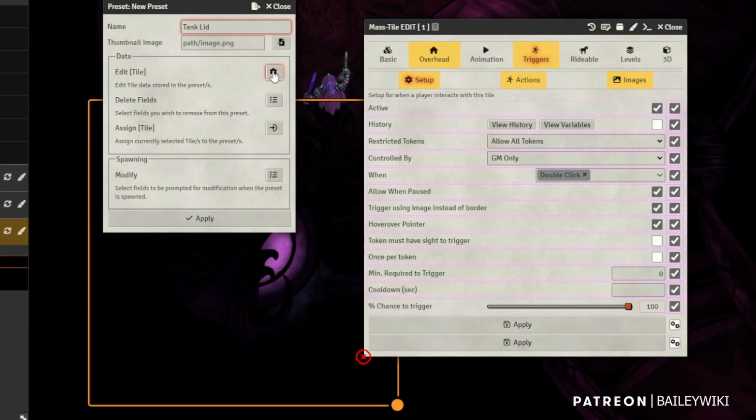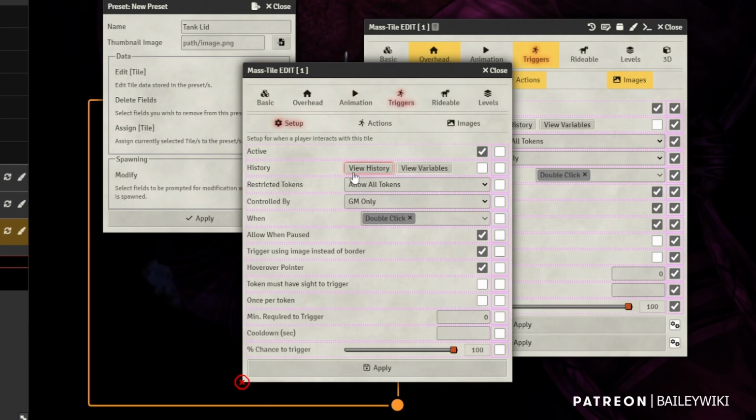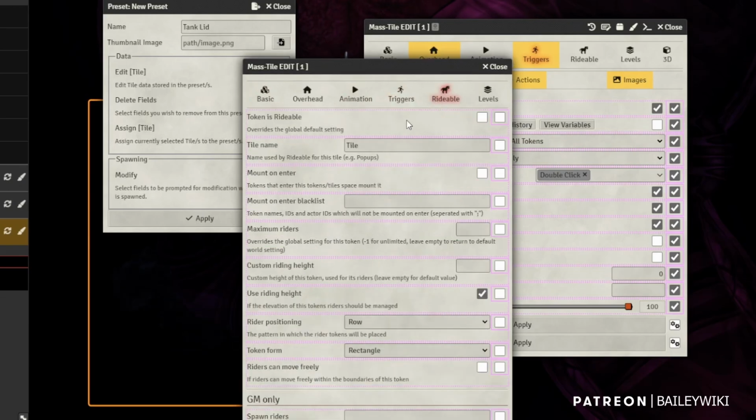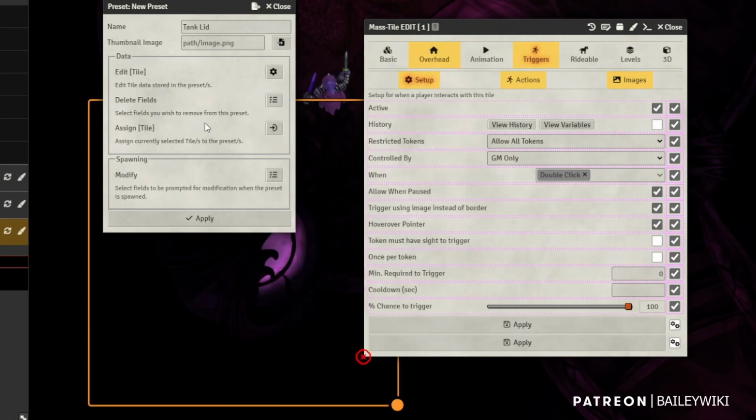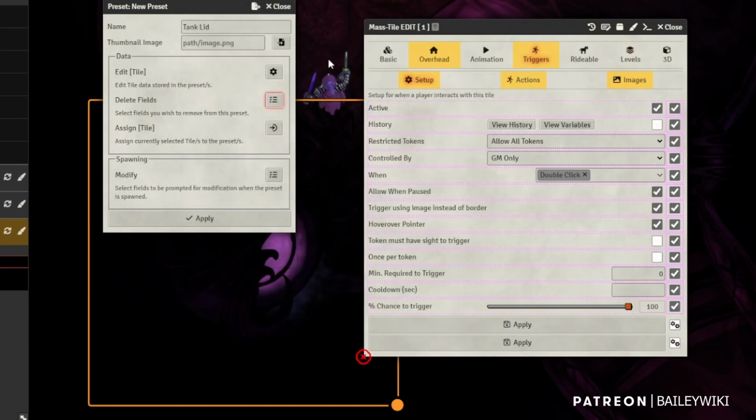And we're just going to look at a couple of these fields. First of all, we can give it a thumbnail if I want to give it something more permanent. I can come in here and change some of the options. So notice it's brought everything over and it shows me what it brought over. So I can change some of those things. I can also delete fields. So if there's things about this tank lid that I don't want to copy over into other things, I can delete them here. But you can see it brought all of my Monk's active tile flags over, and that's exactly what I want. Because I'm using this button, it's allowing me to be very specific on what I'm bringing over.